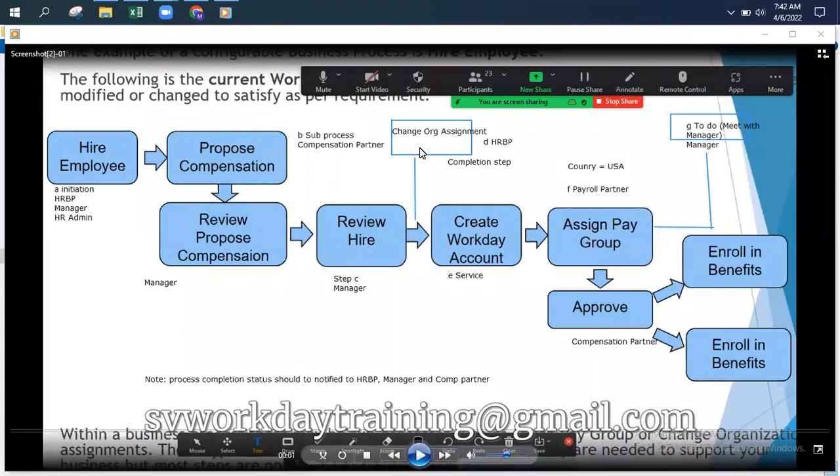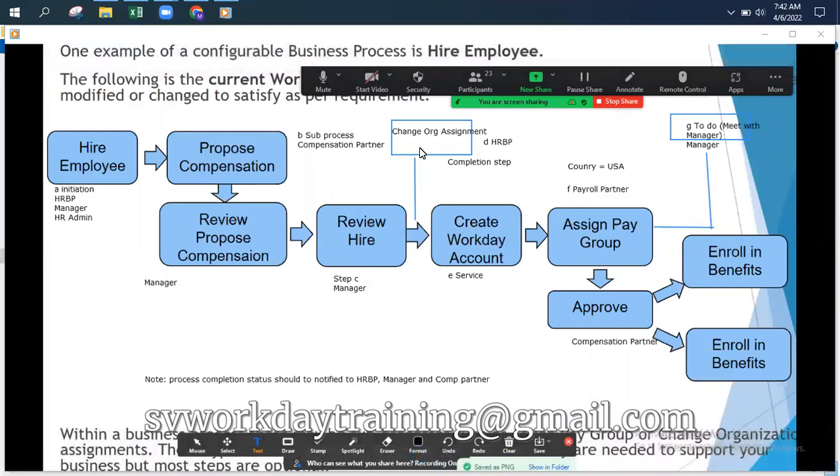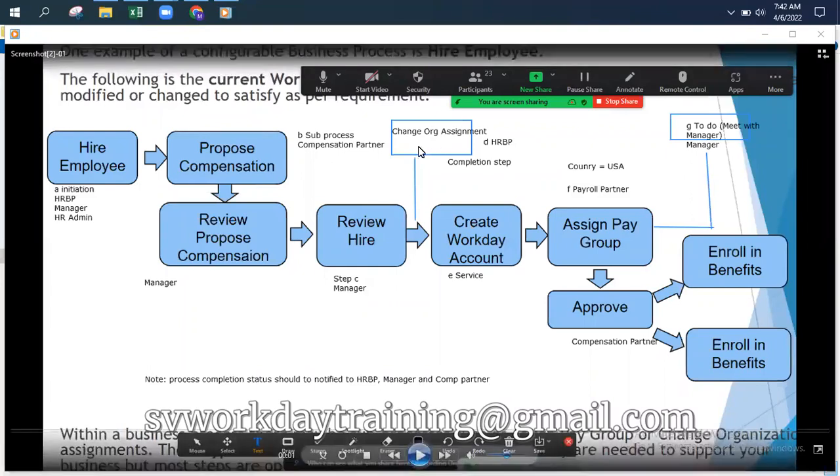So we will go over our requirement since we have already configured this in our tenant. We will see what we have configured and then do a testing to make sure that this workflow is working as defined. Hire is my main business process where I'm going to initiate. Then there is a proposed compensation right after hire. A proposed compensation should trigger to compensation partner.